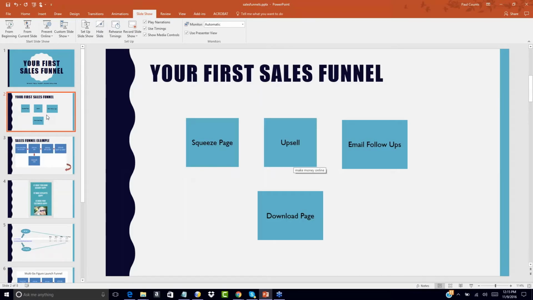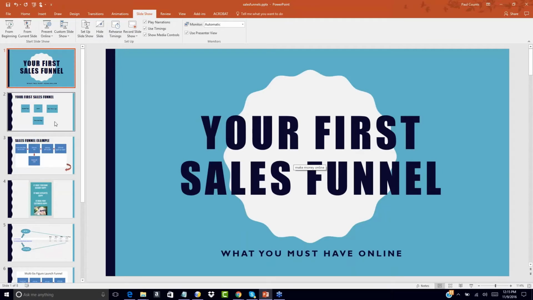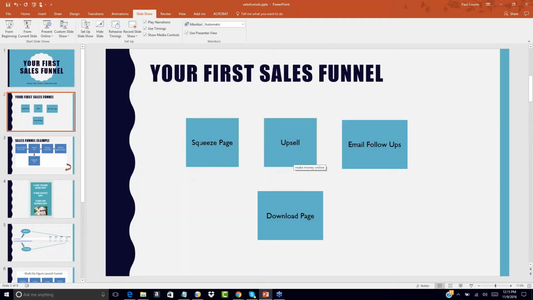So how do we set this up now, right? Now that I've taught you that you need to have one. So for your first sales funnel, that's what we're calling this, we're going to set up a squeeze page to an upsell. Then we're going to set up email follow-ups in Aweber, in the Aweber autoresponder. And so that's going to give us our first funnel that we're setting up from scratch.